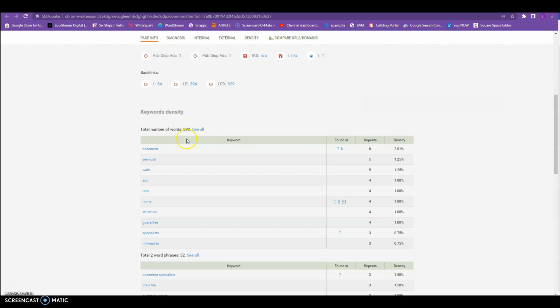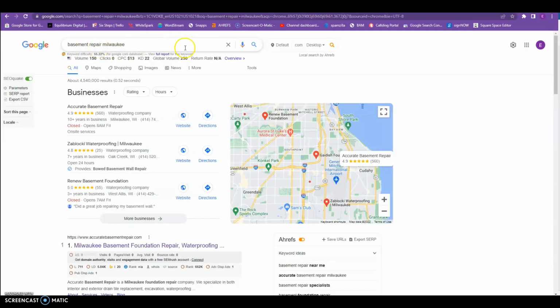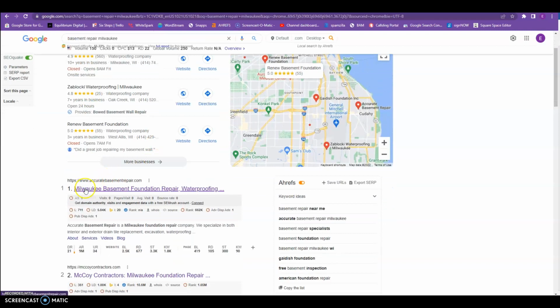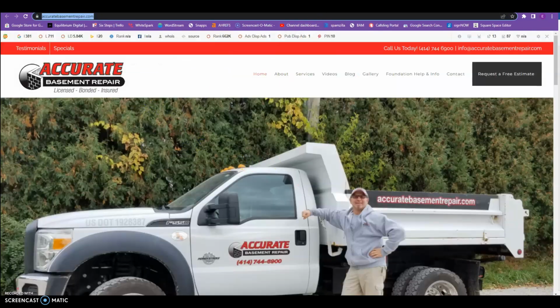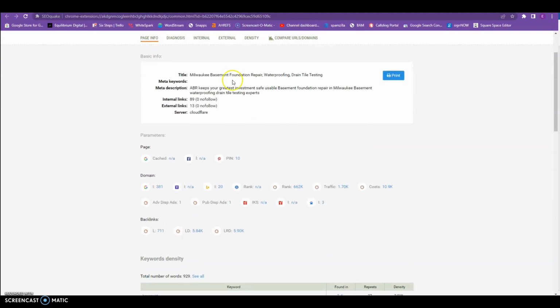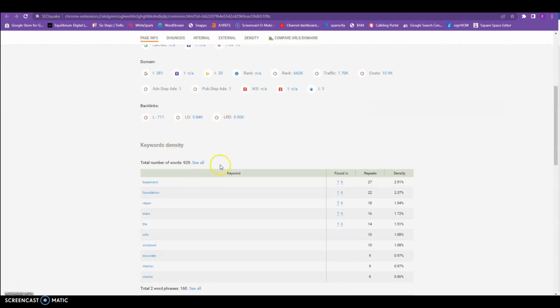Now, the second thing I'm going to discuss goes hand in hand with the content, and it's the keyword density. When someone types things into Google, the algorithms basically scrub all the pages to try and find those words that people are looking for. For instance, I typed into Google basement repair Milwaukee, and as you can see, your number 1 competitor is this accurate basement repair here. I plugged them into SEO Quake as well.